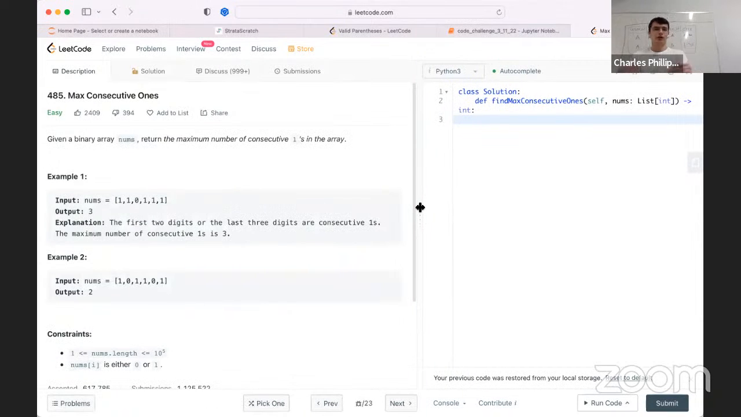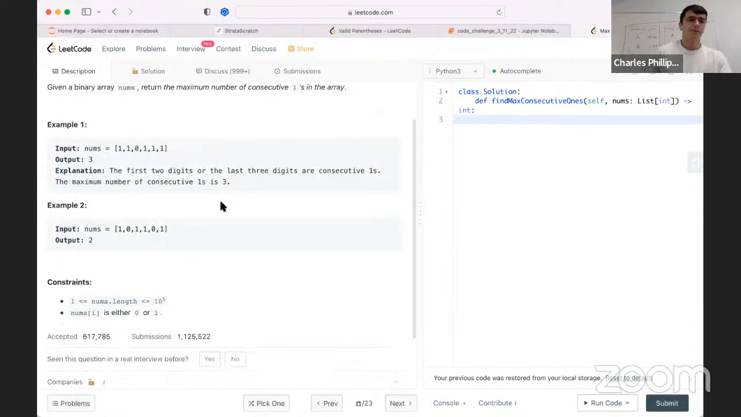So we'll read the problem statement together as always. Given a binary array nums, return the maximum number of consecutive ones in the array. So we've got some array like 1, 1, 0, 1, 1, 1. We want to write some code that will go through this array and calculate that 3 was the maximum length of the consecutive ones. And in the example below, we see the same thing: we have 2 consecutive ones, so the output is 2. And over here, we have 3 consecutive ones, so the output is 3.